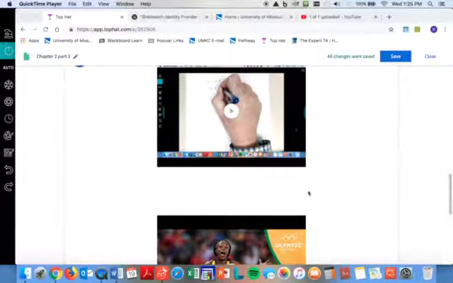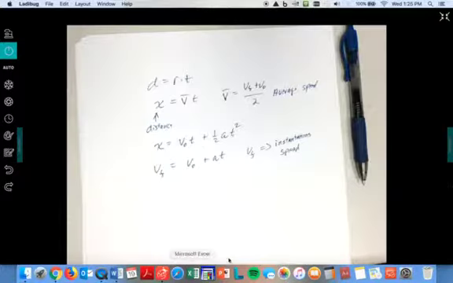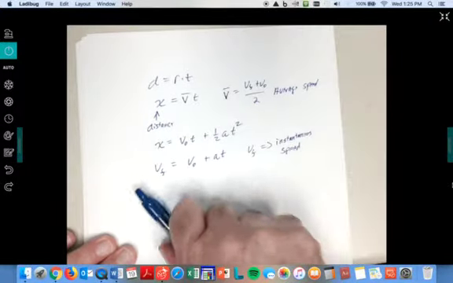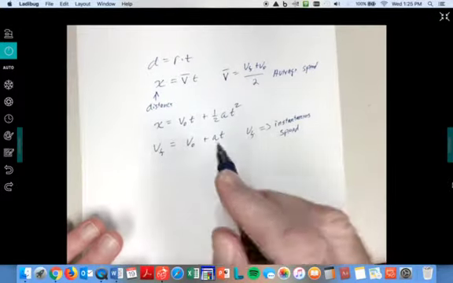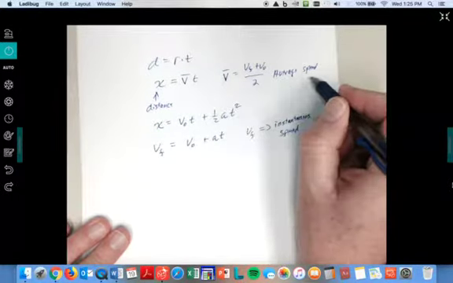Oh, we've already started. I need to add... Let's go to the ladybug here. I know that clicking is terrible. All right, I needed to add one more thing. This is your average speed.